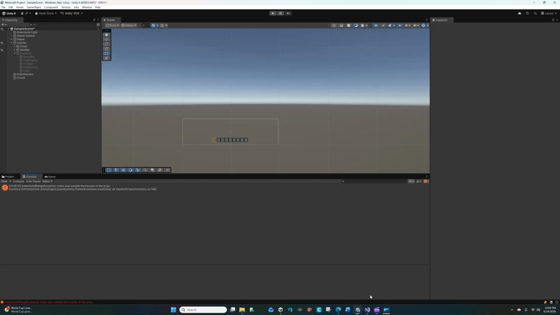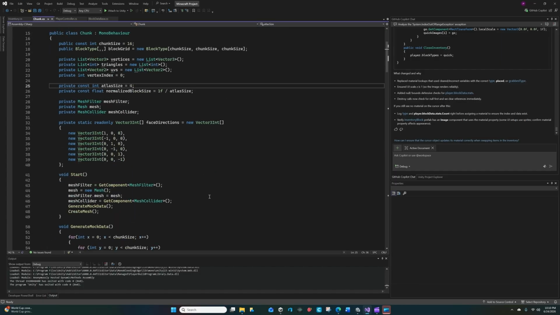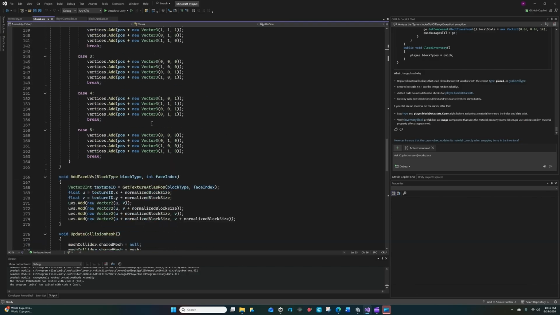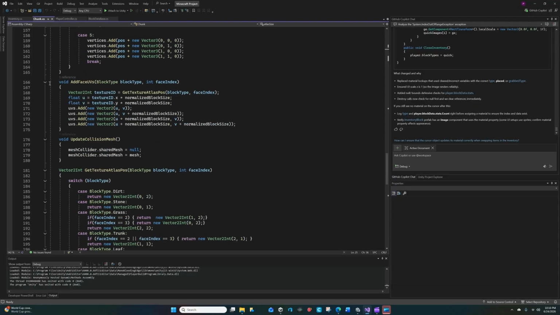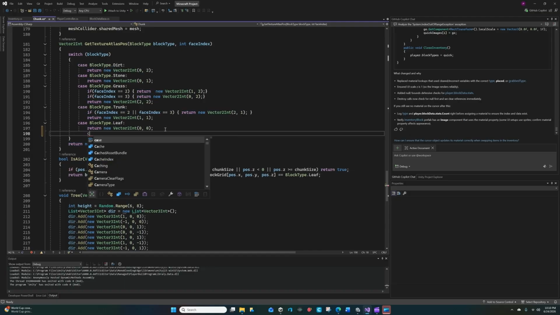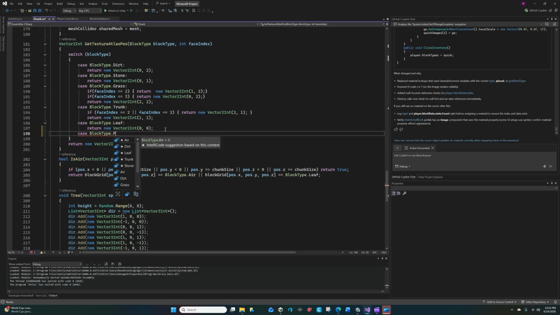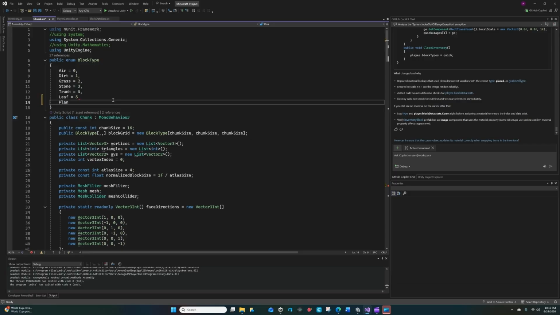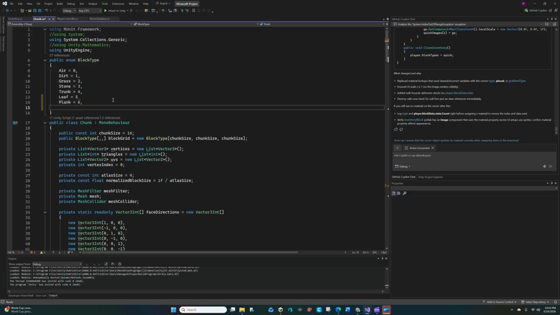Okay, so I think the next thing I need to do is make it so that the next two kinds of blocks will show up. So this is going to be the case block type dot plank. Oh, because I didn't. Okay, plank equals 6. Crafting table equals 7. Oh, okay, so add those to that list.